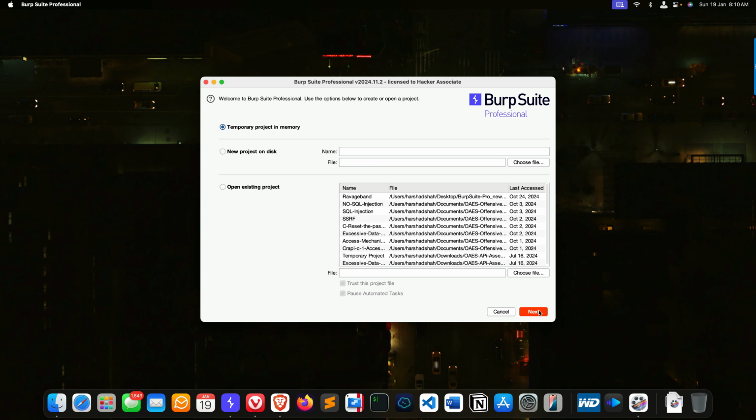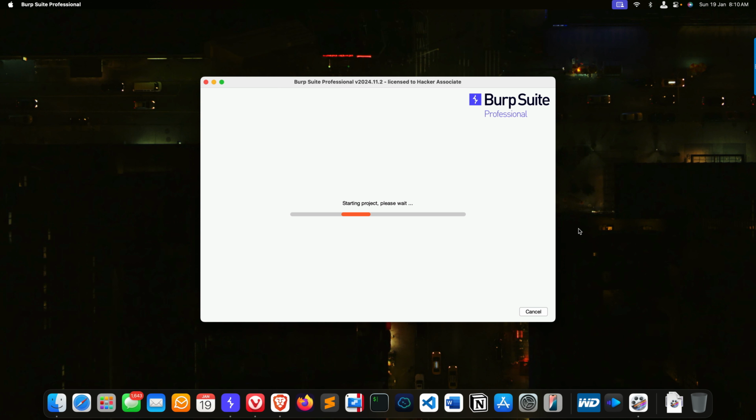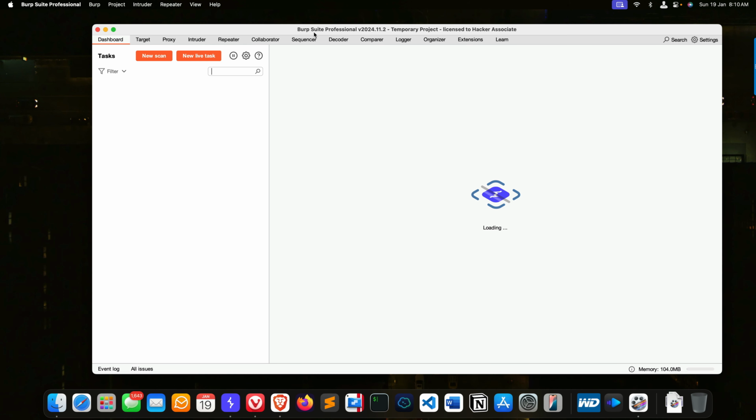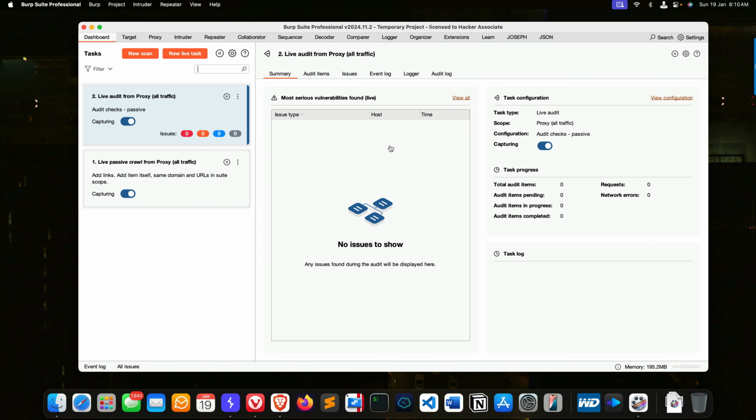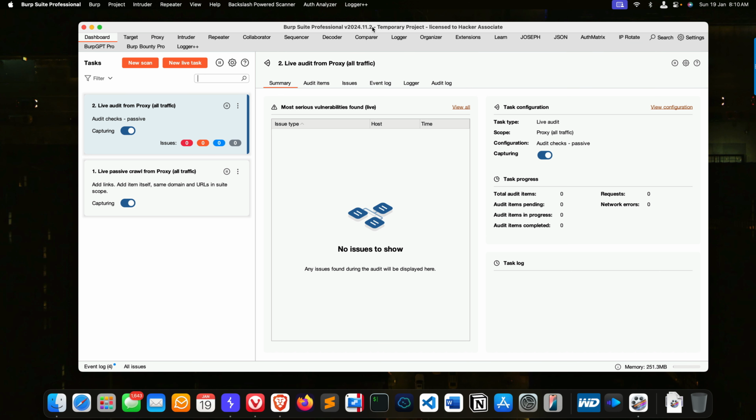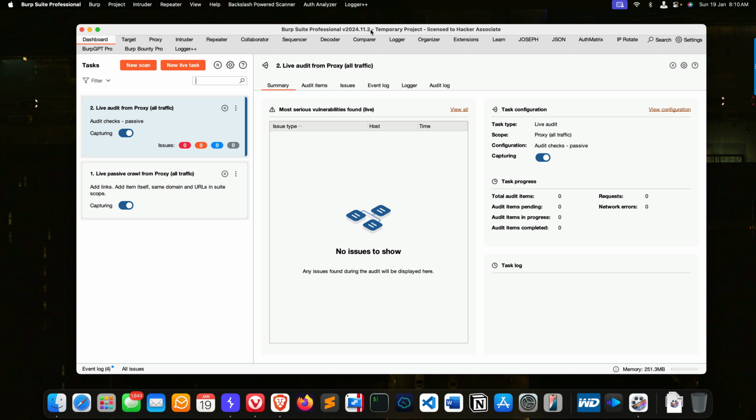2024.11.2. So when I go to the next area and start Burp, first start this particular framework. Also, if you check your email, you will also get the complete lab manual on how to use this framework step by step. You can also check the PDF once you register with us.